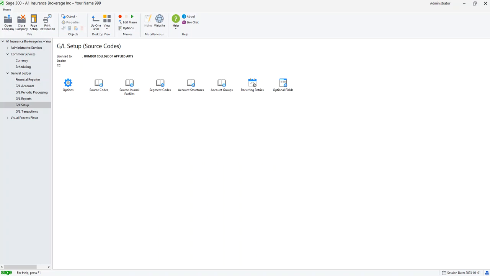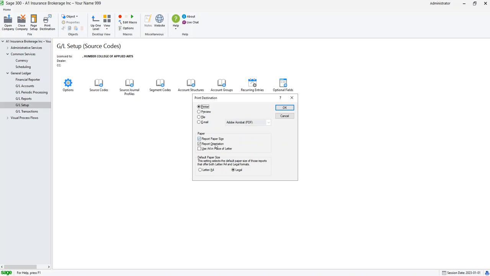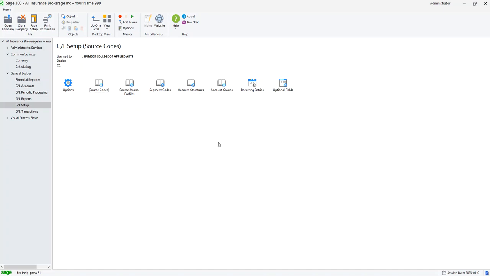The next step I ask you to do is change the print destination. So this is a pretty standard thing that I ask everybody to do, is change the destination to preview, have it as a paper size, orientation, and the default paper size to be A4, and I press OK. Now I'm going to ask you to save 2 different reports. One is a segment code report, another one is a source code report.